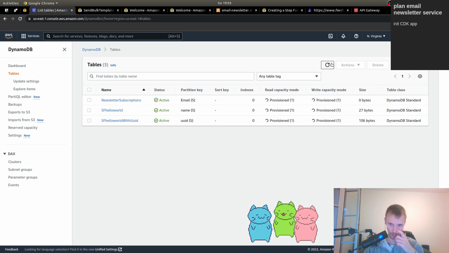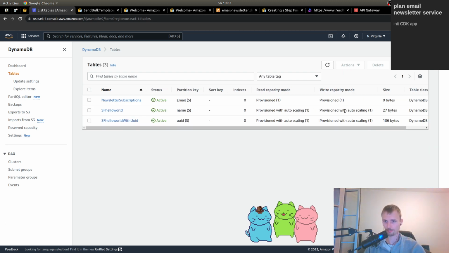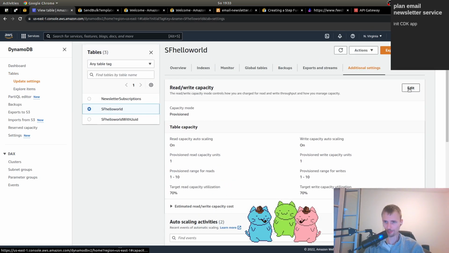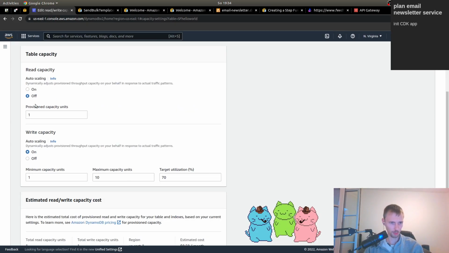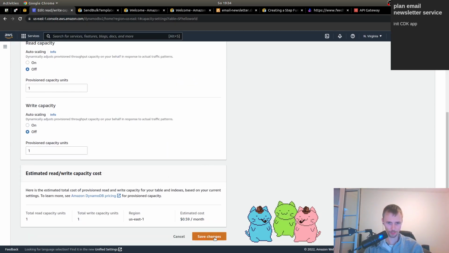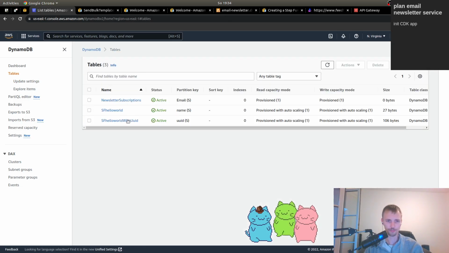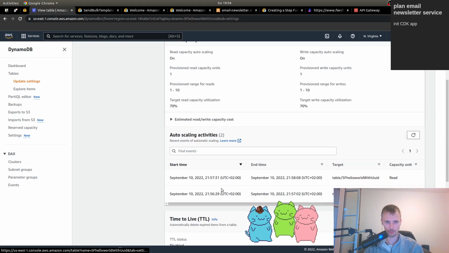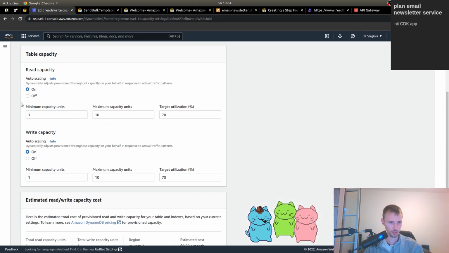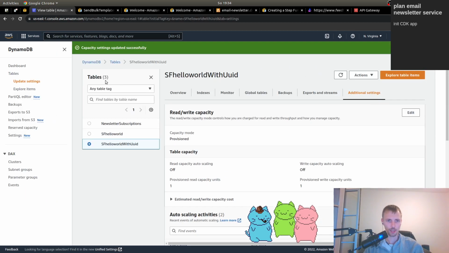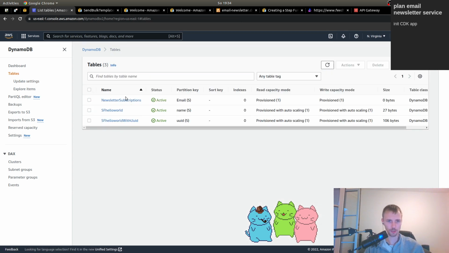Yeah, now it's done. Okay. I think I need to change these two as well. I kind of forgot that. Off and off. Save. So as not to incur any costs for me. That's all. Switch off and save. And now we have our serverless table.